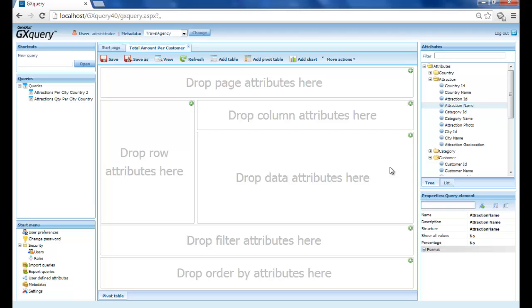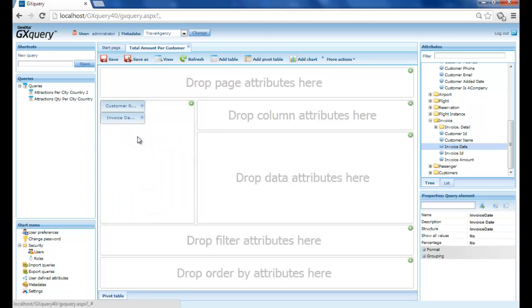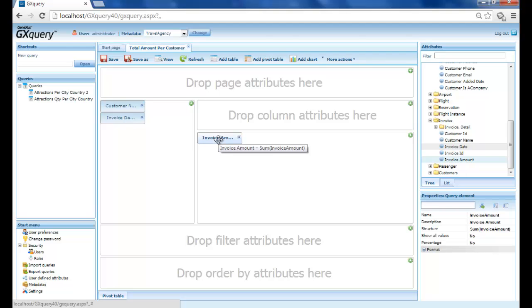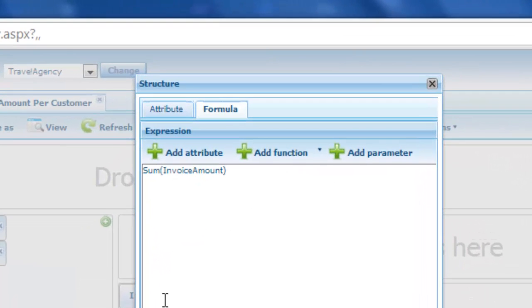And we drag the attributes customer name and invoice date over the rows area. And invoice amount over the data area because we want to see the total amount invoiced. And we also verify that the calculation to be made is sum of invoice amount.